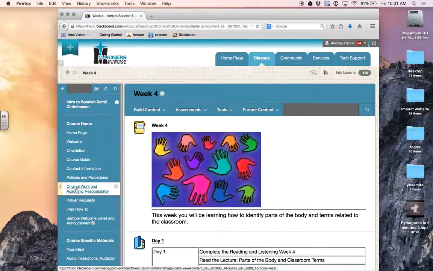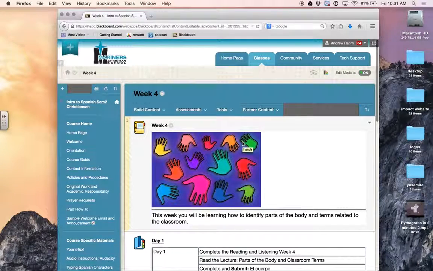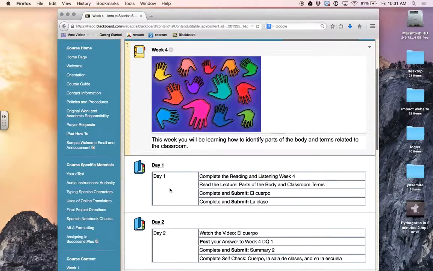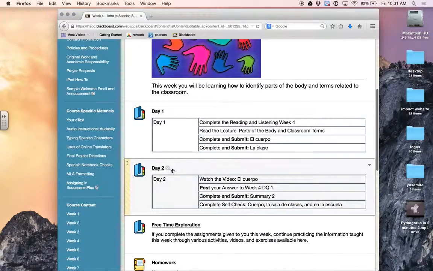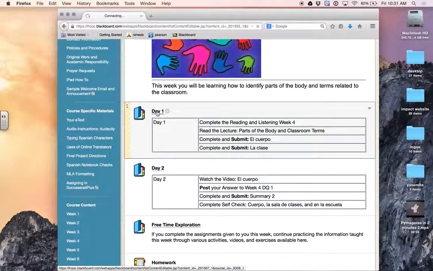So the students will click on the week they're on, and you'll notice on the week page there is an explanation of what they'll be learning for the week, and then each day outlined on what they will do. Day 1, and the outline of what they'll be doing that day, and then day 2 and what they will be doing. Let's go ahead and look at day 1.